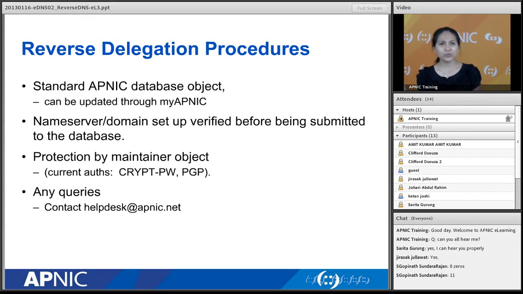Now, when you do reverse delegation procedures, these are the steps that you may want to follow. The easiest way is, let's say, for some of you who are working for an enterprise or a big academic institution, you may have gotten a /20 block somewhere that's quite big before the exhaustion phase.